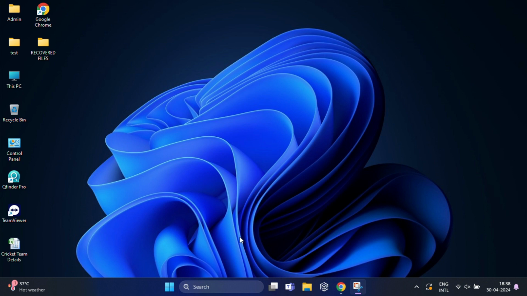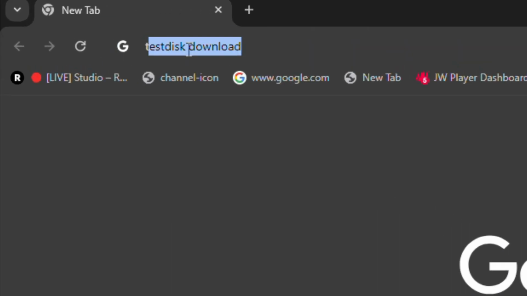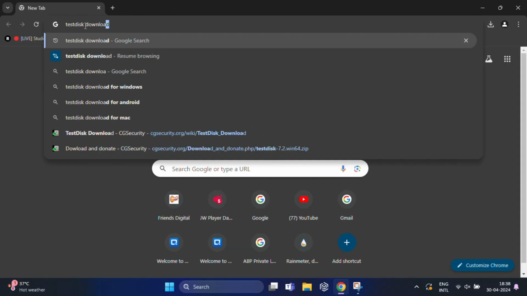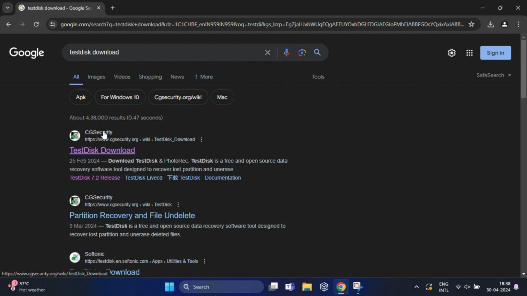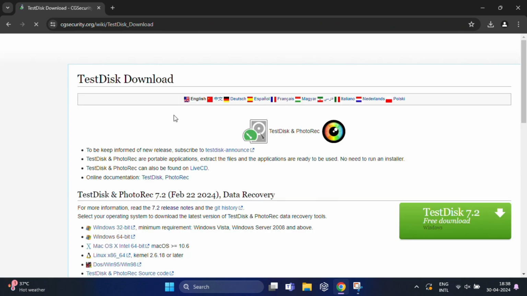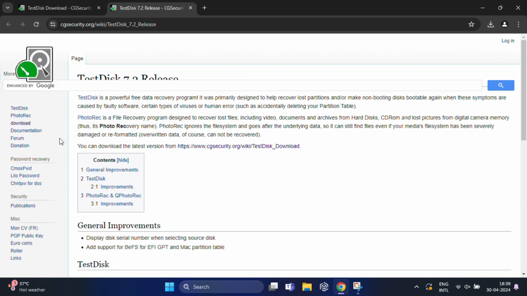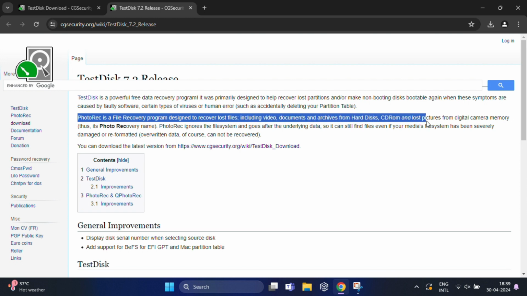So first, you need to open your web browser and search for TestDisk download and hit enter. And from the search result, select and click on CGSecurity's official website. Once you are on that site, you will find lots of different versions. Above all, you will find the latest release. You can read the latest release note by clicking on the link, and here you can clearly see that PhotoRec is a file recovery program designed to recover lost files, including video, documents and archive from hard disks, CD-ROM and lost pictures from digital camera memory.